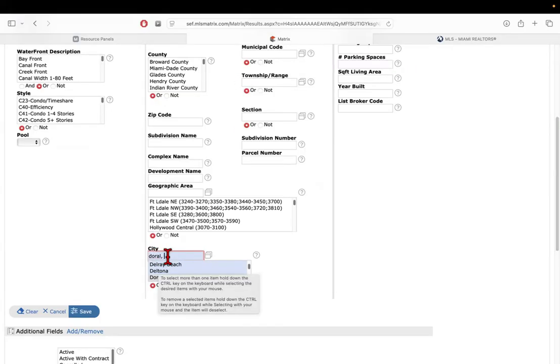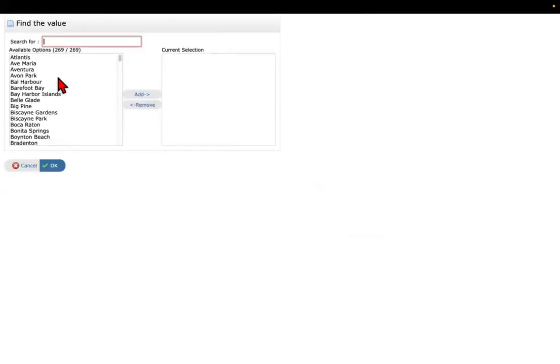You can add a comma, and then you could add the second location. You would just come here and then type that out. Or alternatively, we have these squares located right here. This is going to allow us to jump into seeing all 269 cities that are in the MLS that we can track.